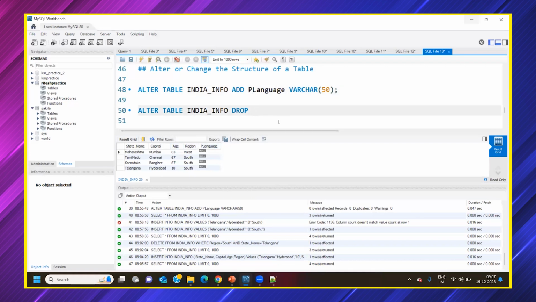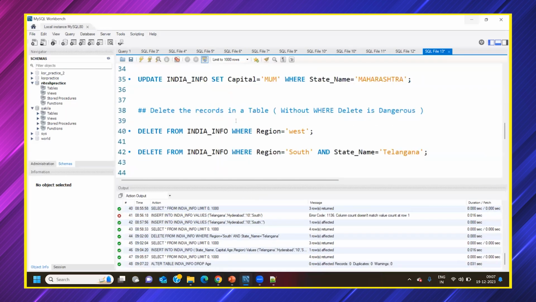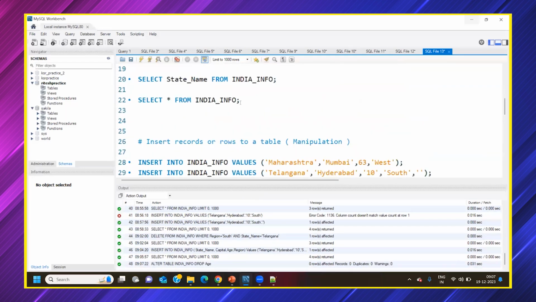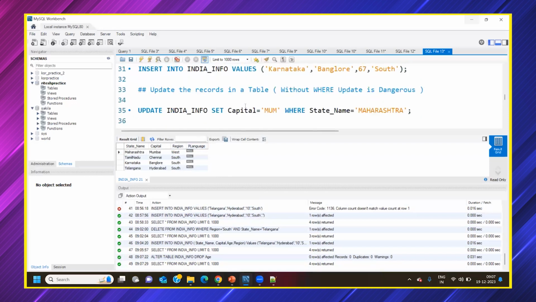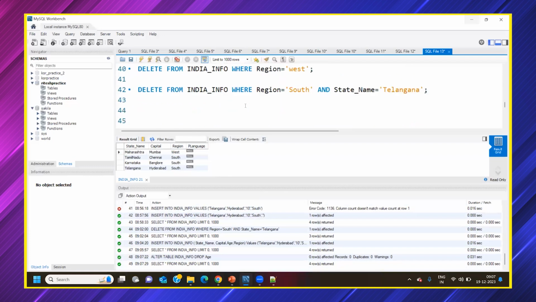Now I want to drop age. Alter table, table name, drop age. Let me see if this works. This is working fine. The age column is deleted or removed from the structure. See, state name, capital, region, primary language. The age column is altered. Altered means change of structure of the table.